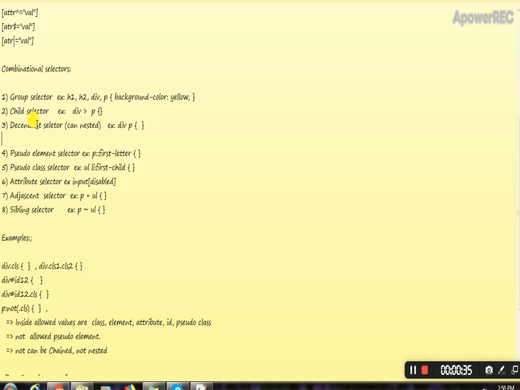So we'll see how the group selectors and the combinator selectors work. First we will see about the group selectors. What is meant by group selectors? A group selector is used when you want to apply a particular CSS style to a group of elements. For example, for h1, h2, div and paragraph, for all these four elements, if you want to apply a particular style, how can you write the elements separated with spaces?